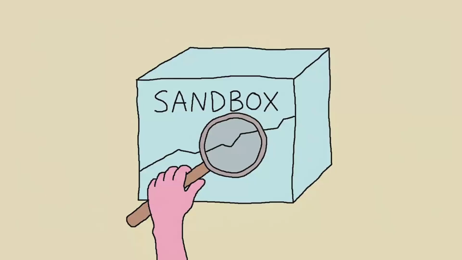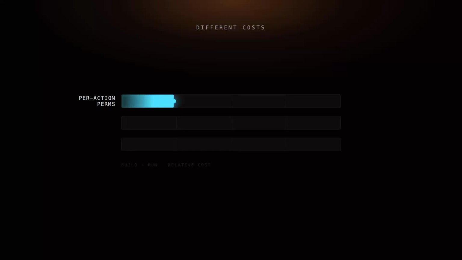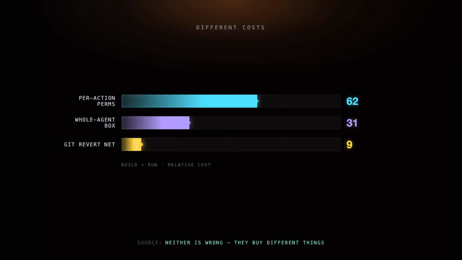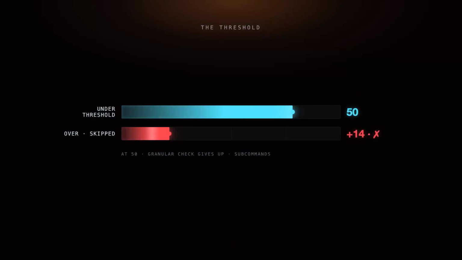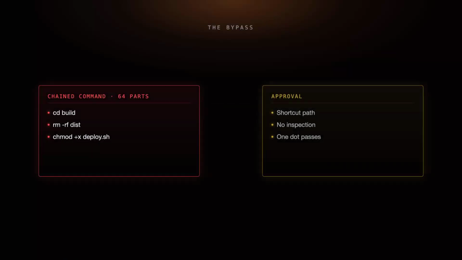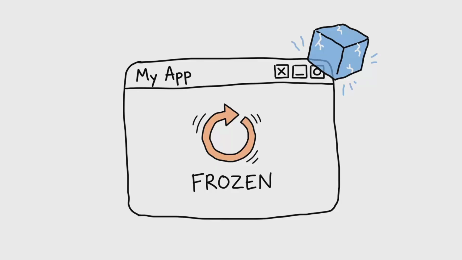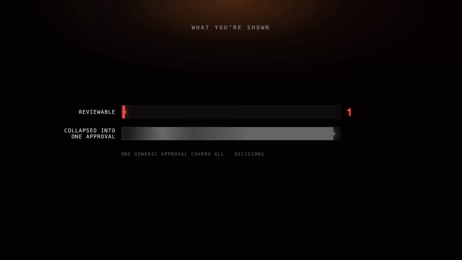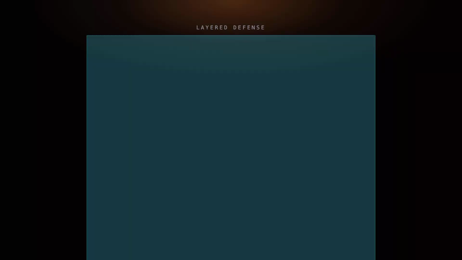Security researchers looking at the leaked sandbox code found its own crack, too. Commands with more than 50 subcommands skip the granular check entirely and fall back to one generic approval prompt, because parsing each one individually was freezing the interface. Layered defenses only hold if the layers don't share a failure mode, and here, 2 of them briefly did.